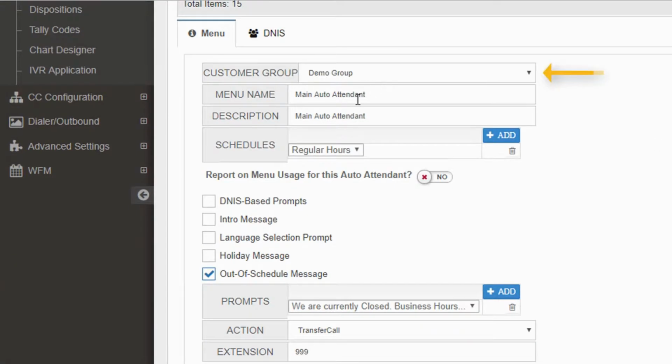We'll need to select the customer group, provide the menu name and description, then select the schedule to be used. Below that, there's an option to turn on reporting for the auto attendant, plus some additional options that can be activated. For instance, you can set a prompt based on the DNS. If you need a separate intro prompt, language selection, or a special message for holidays, they can be assigned here.